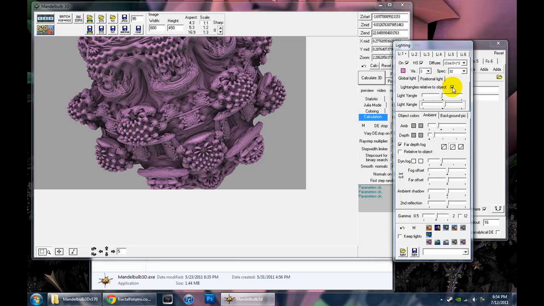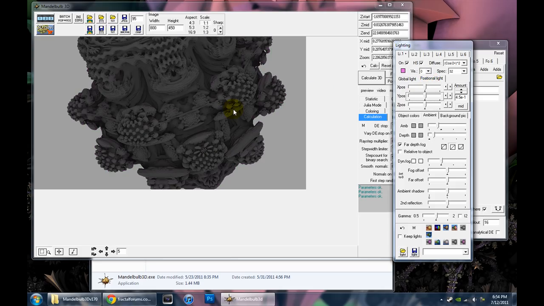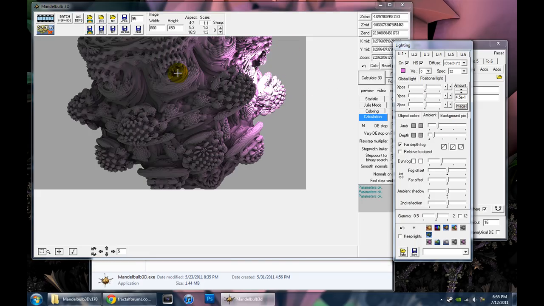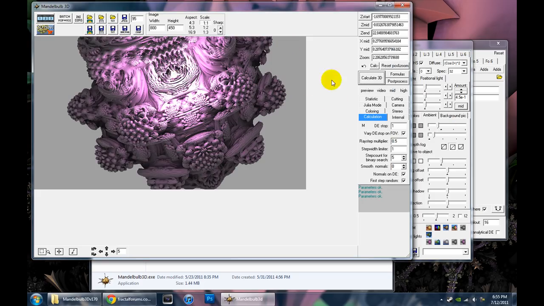There's also an option for positional lights, which give you a lot more control over where the light is going to be. And basically what I do first, if you hit positional light, go ahead and hit this button to set the midpoint for the light, and then you click somewhere on your image where you want the light to be. So let's say we want to put a light right here. Or we can click here and put it back inside this crevice back here.